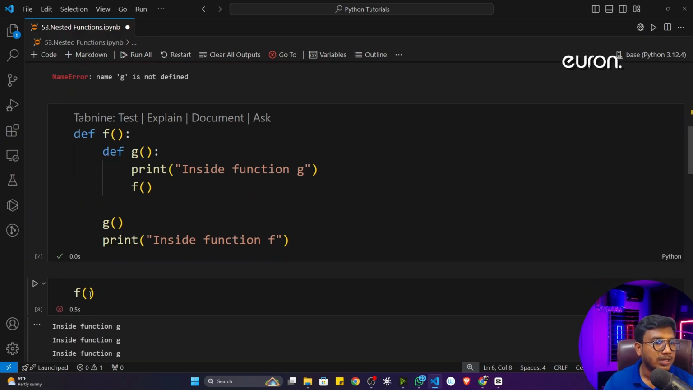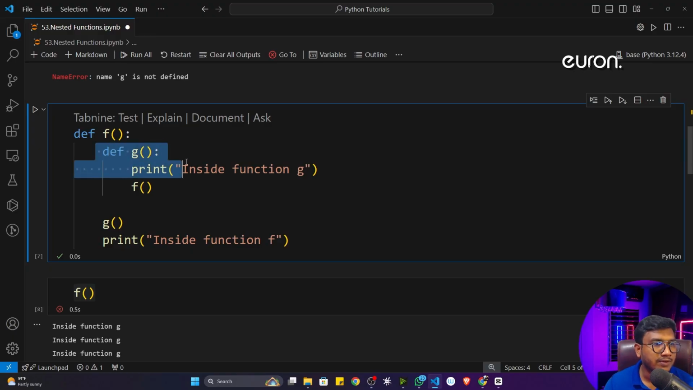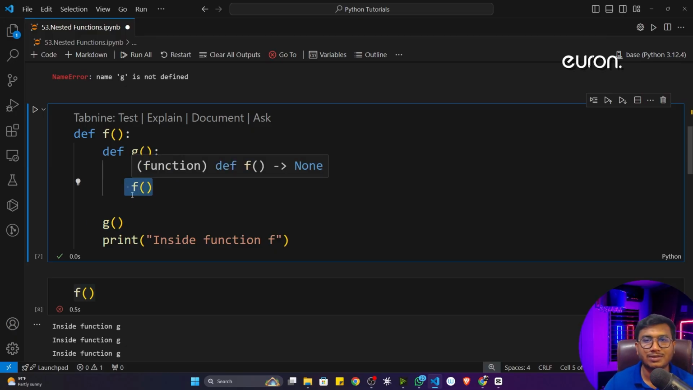See what is happening: you are calling this particular function f, and inside function f I'm having g, that means g is getting called, and inside g I'm again calling this particular function f. So again I'm calling the function f, that means again it is calling g, again g is calling f, calling g, calling f. That's how it is repeating, and you are creating a recursion here.